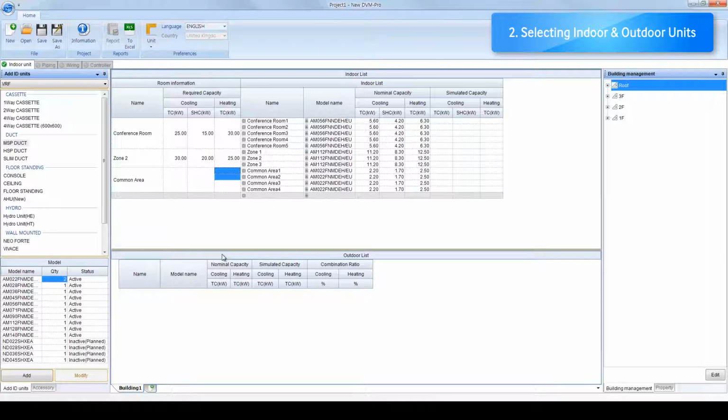If you need to revise an indoor unit type or capacity, select the unit, select the replacement type, and then click Modify. It will then change the unit up above in the main indoor unit list. If you need to remove a unit, select the unit or units you need to remove and click Delete on your keyboard, and the unit will be removed.